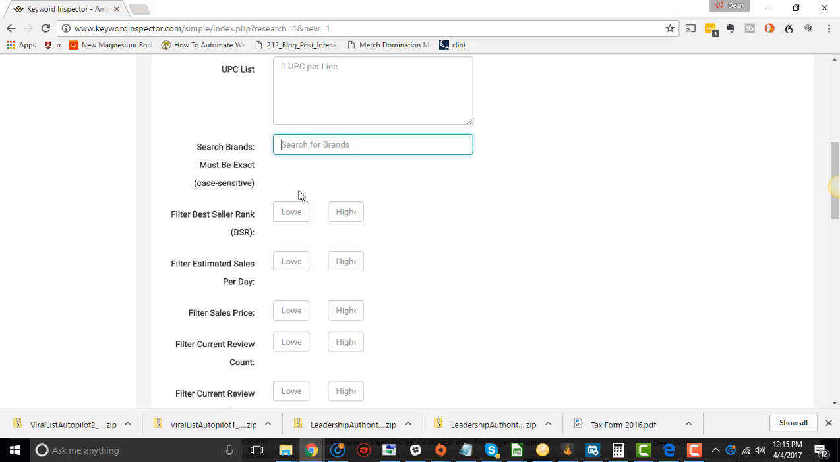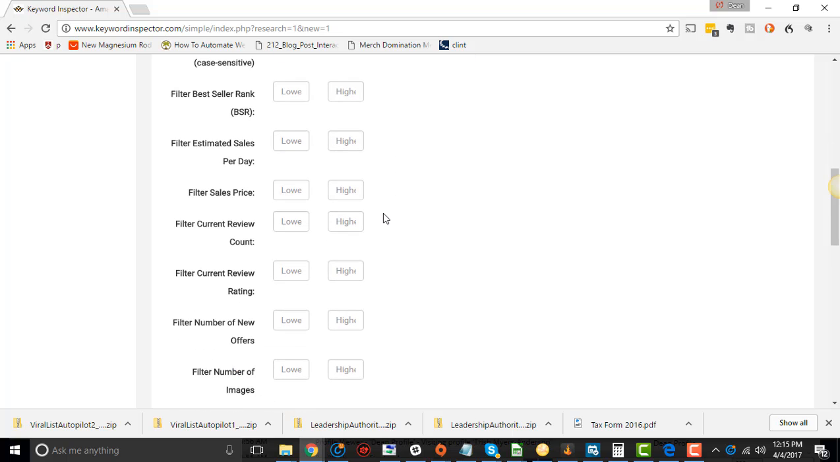So say it's Tyco. You have to use the capital T right there or else it's not going to work. If you do Tyco with a lowercase, it will not work, or it might find products that are not what you're looking for, okay? So it has to be case sensitive and have no spaces unless there is a space in the brand name.